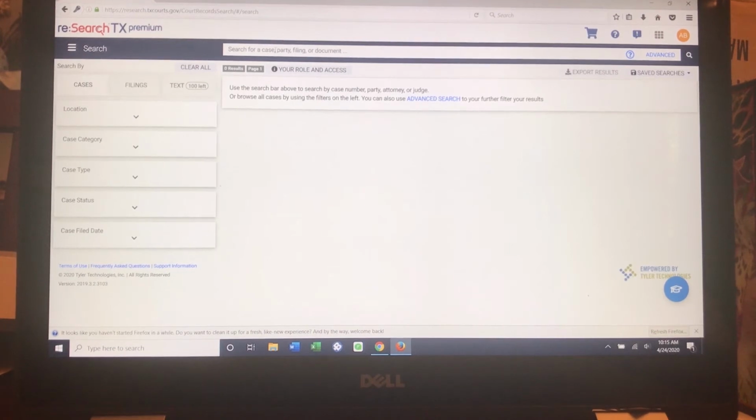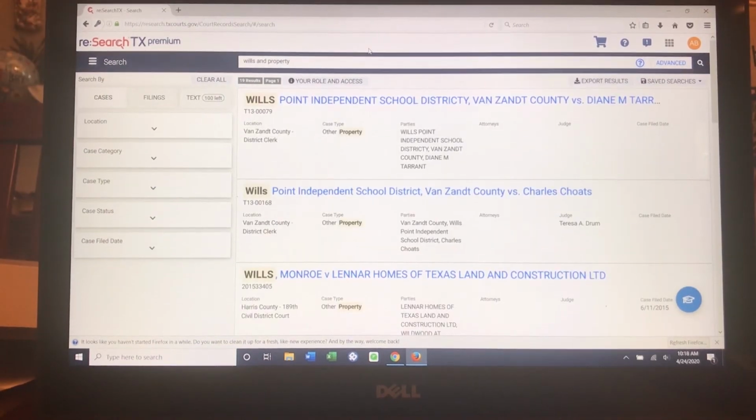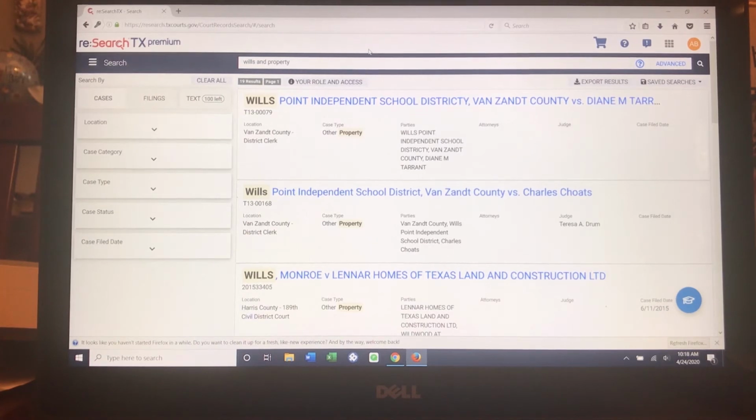Now, let's say, all right guys, so I just searched wills and property. Now be aware that the search results on here will search many different fields. It'll search the title, it'll search the case type, it's going to search all the things with those particular keywords that you search if you're not searching for a cause number or a particular party. Now, as you can see, when I typed in wills and property, it searched both the style here, because it came up with anything with wills, and then case type property.